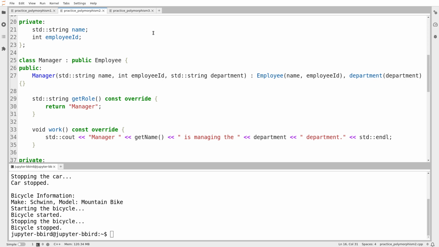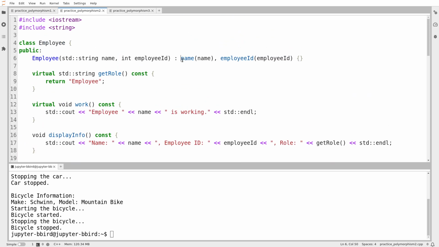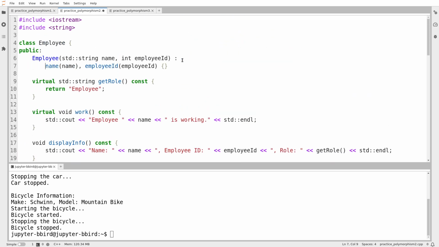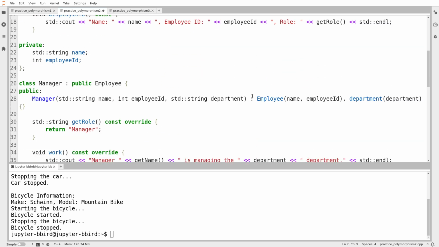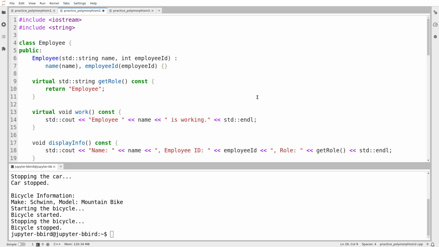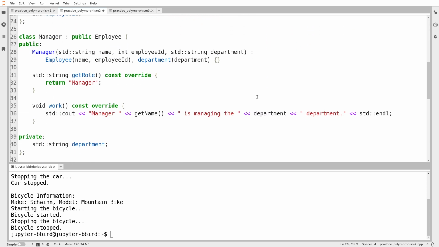Manager, I'm going to do a little bit of rearrangement, some housekeeping here, just because that way it's going to fit on the screen better. Okay, there's manager. Here's the constructor for manager. It looks like ChatGPT is no longer using uniform initialization. That's sad. And so manager, you'd call get role, you get manager. This is overriding the base class behavior. So is the work function.